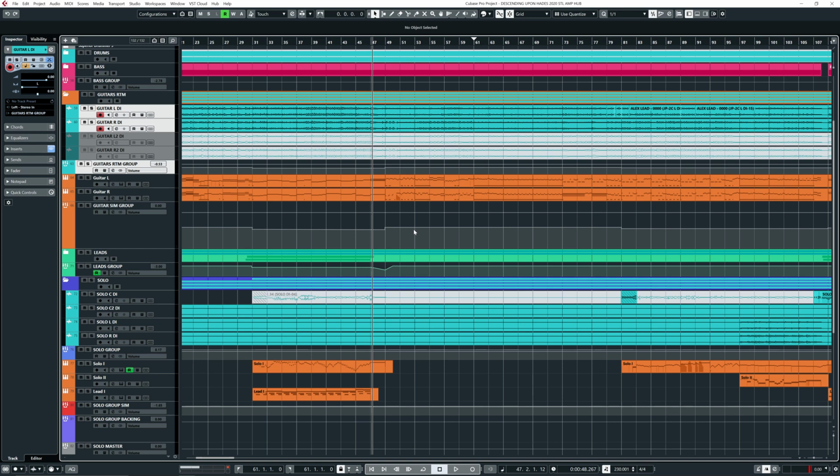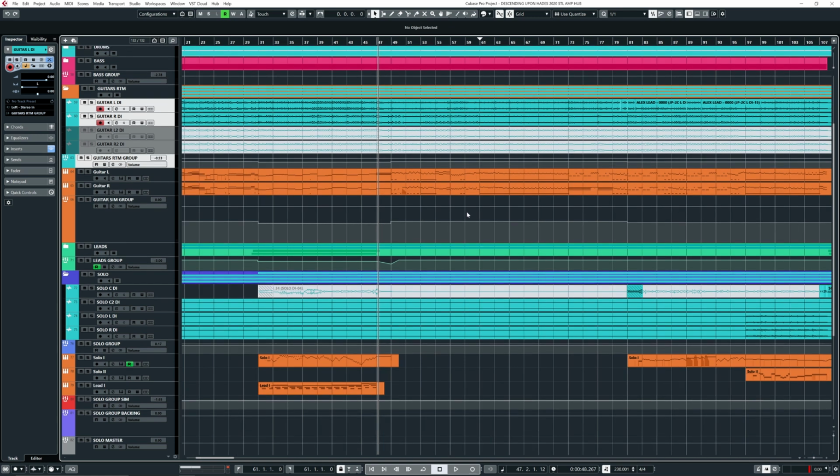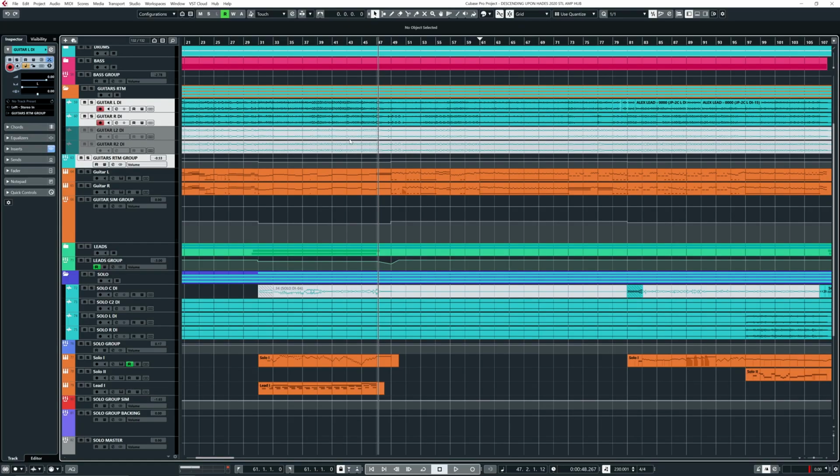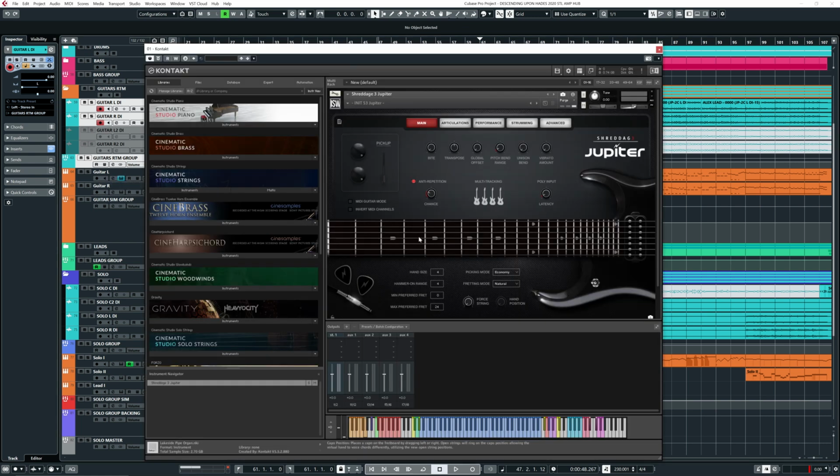Here we go. So here we are in Cubase, in the Cubase project of my song Descending Upon Hades. Links in the description if you like the song. Blue are the real guitars played by me, and orange is Jupiter 3, Shreddage 3 Jupiter. First we're gonna listen to the real guitars, and then we're gonna listen to the amp sim and do some back and forth comparison. But first, the real guitars. Here we go.